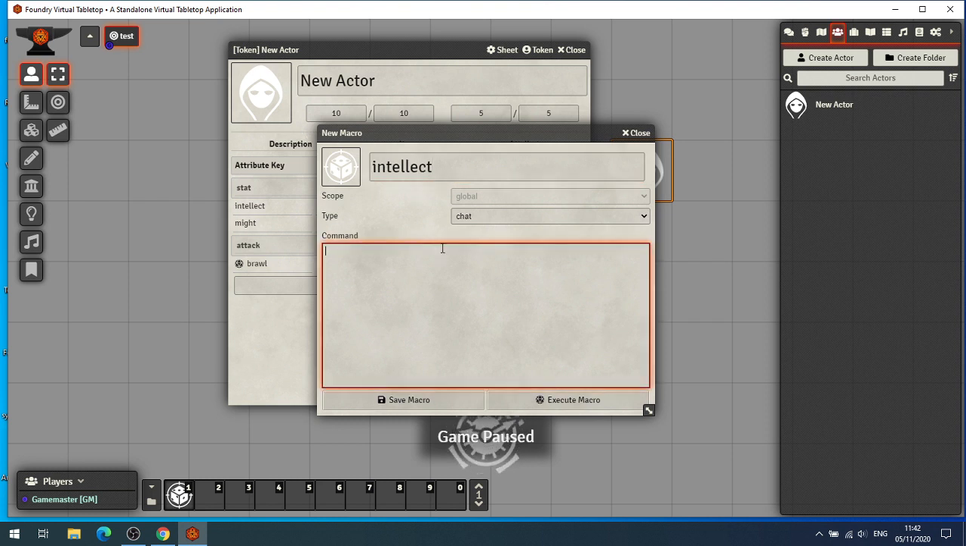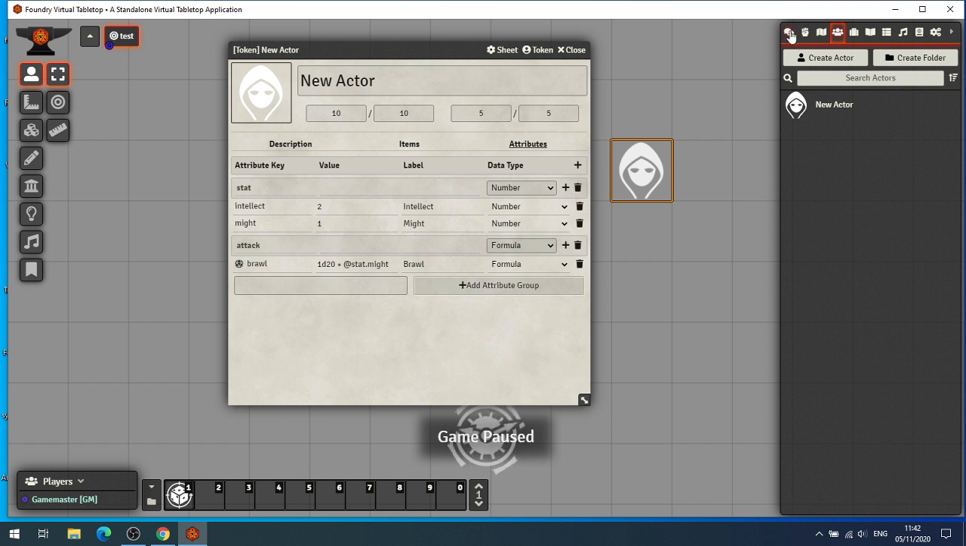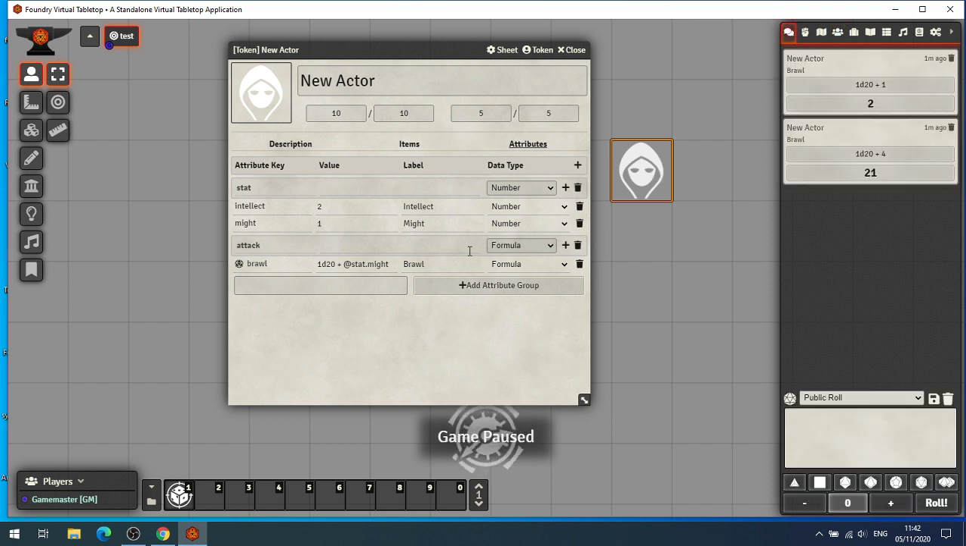So if we type -R for roll, 1d20, and we're going to add a stat dot intellect, and it's going to be word for word, and we'll save that macro. So now we've got it in here. So if we've got our figure, our token highlighted, we should roll 1d20 and add 2. And there we go. So we can actually have our macros in the bar below.